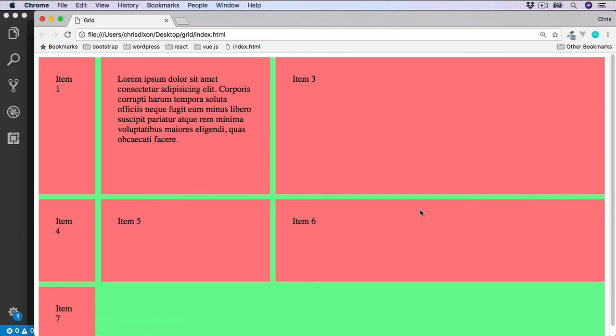This is it now for grid gaps. Next we'll look at how to repeat tracks and also set the min and max sizes.